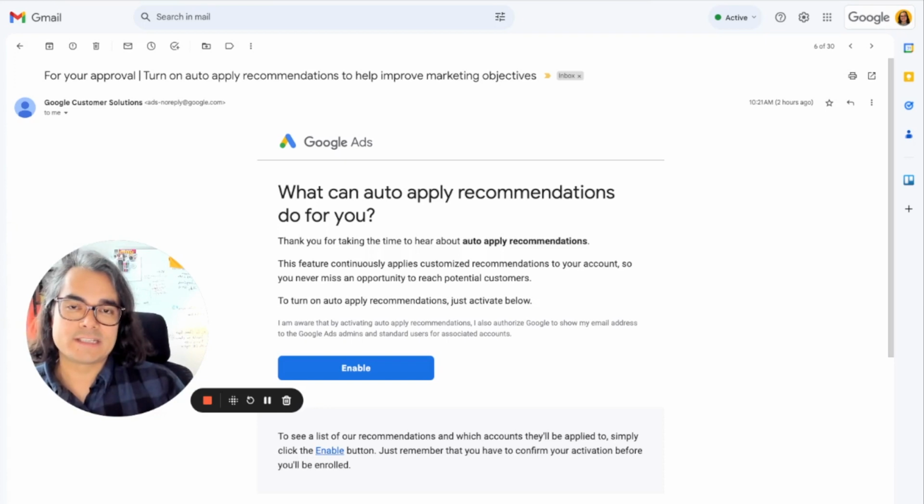But if you run a cleaning business and you serve a specific geographic area, you don't necessarily want to expand your targeting to people outside of your geographic area. You don't want to expand your targeting to people who are looking for cleaning supplies or to buy cleaning things at Walmart or at the grocery store. You don't want to find customers who are looking for anything except for a cleaning business like yours.